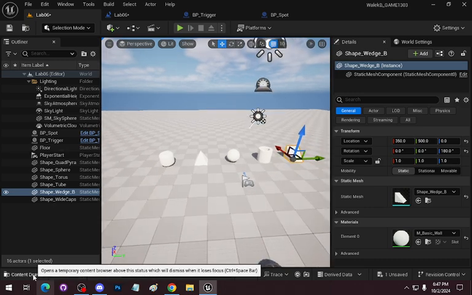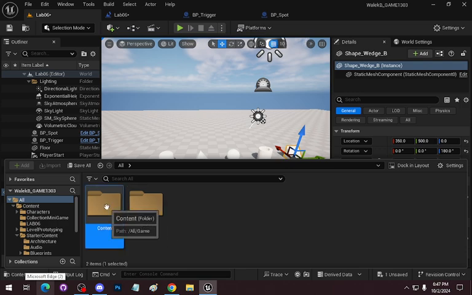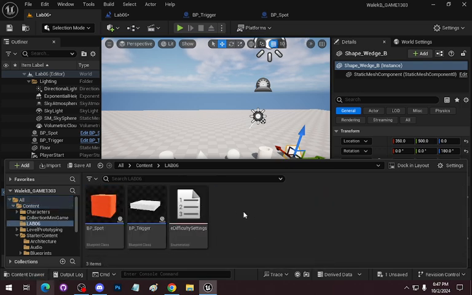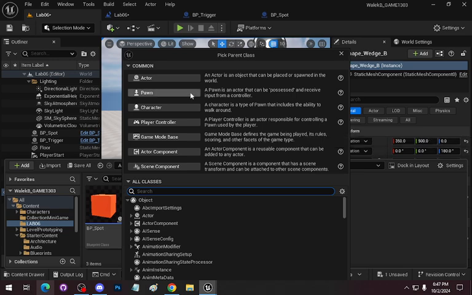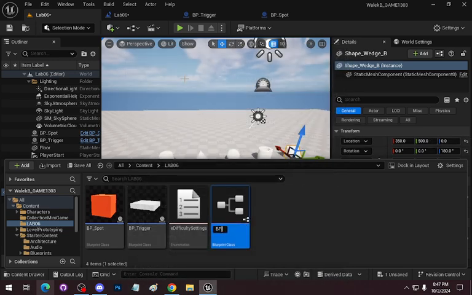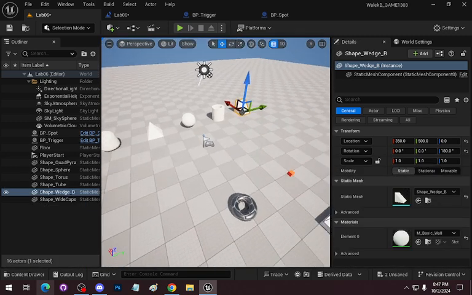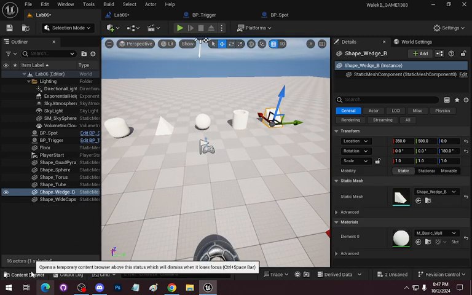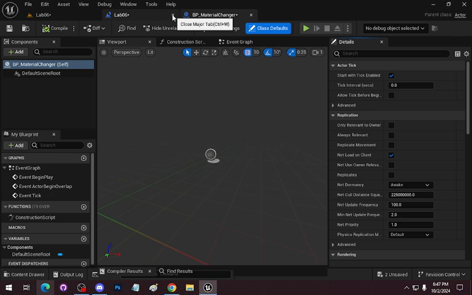All right, we're going to go in. I'm going to go to the content drawer, back to our Lab 6 folder, and make a new blueprint here. It's going to be an actor, BP material changer. Let's open this up. All right, I don't need spot, I don't need trigger, I don't need the level graph anymore. I will save everything.